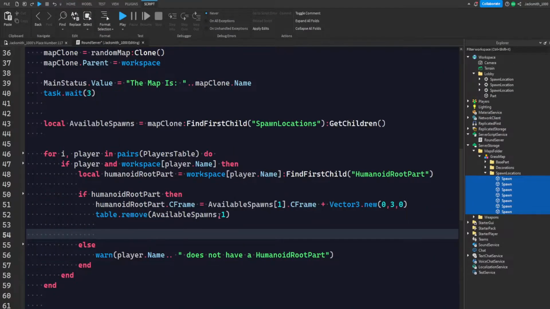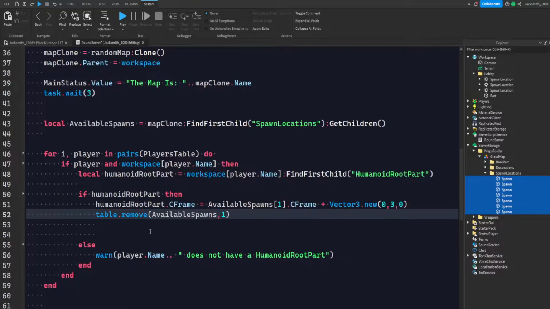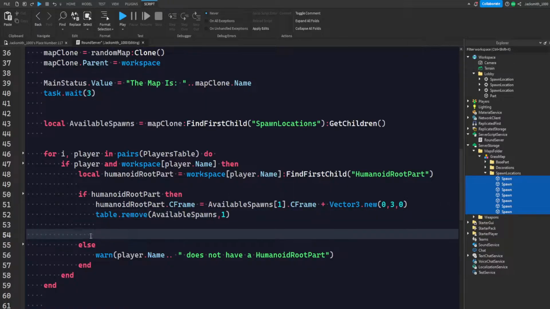Under the table.remove available spawns, 1 section, I'm going to drop down here just to this bottom line, and we're going to create a new tag that's going to go inside the player's character. So that we can check if the player is still alive or if they are dead.